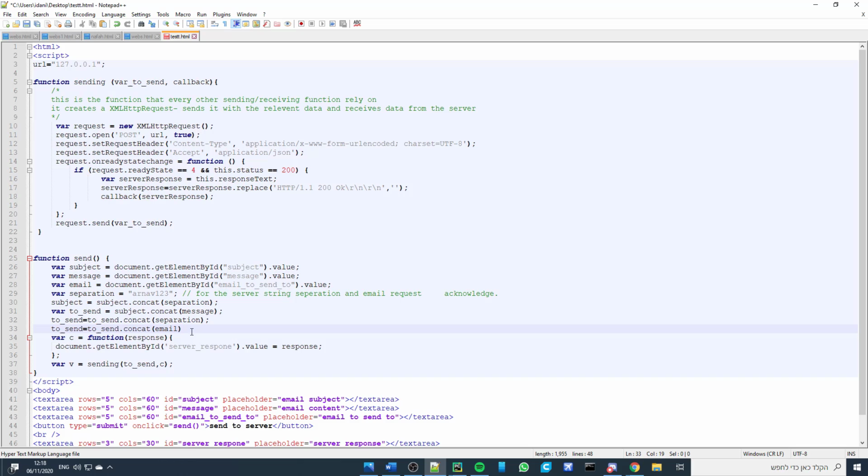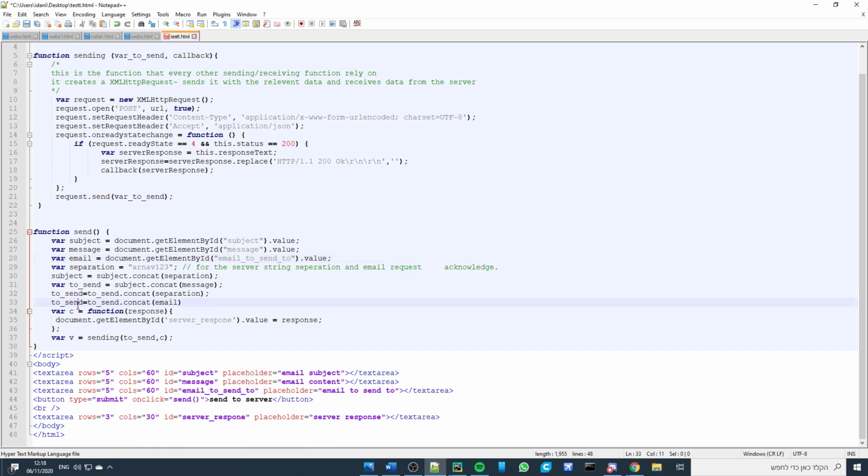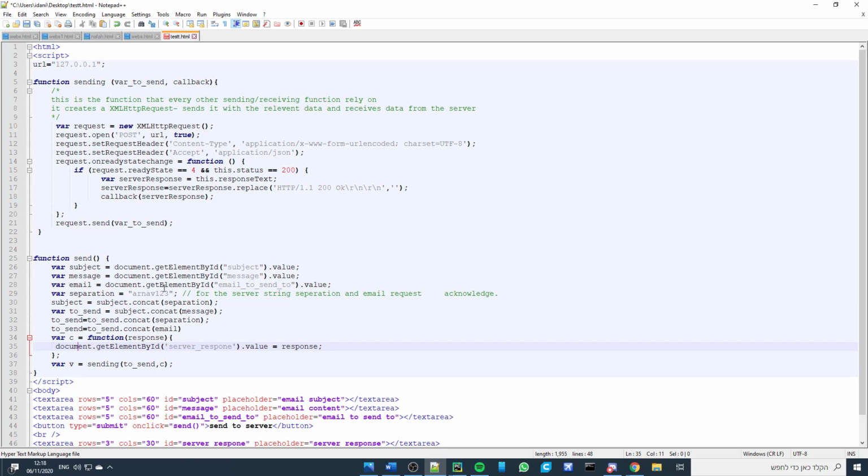We just concat the separation variable to all these variables. So the thing we send to the server is a variable which contains subject plus the separation thing, plus the message, plus the separation thing, and the email. To send it, we take the variable, and here we activate the sending function.